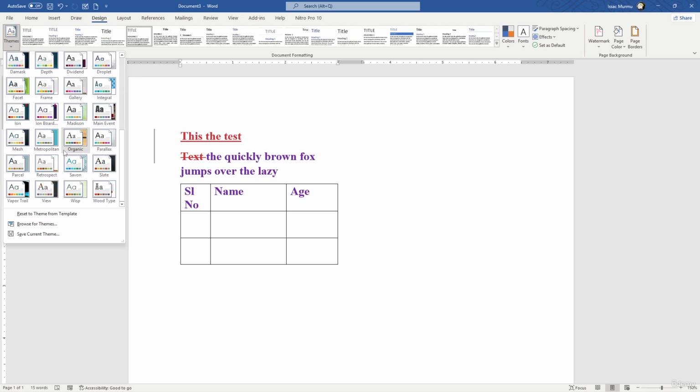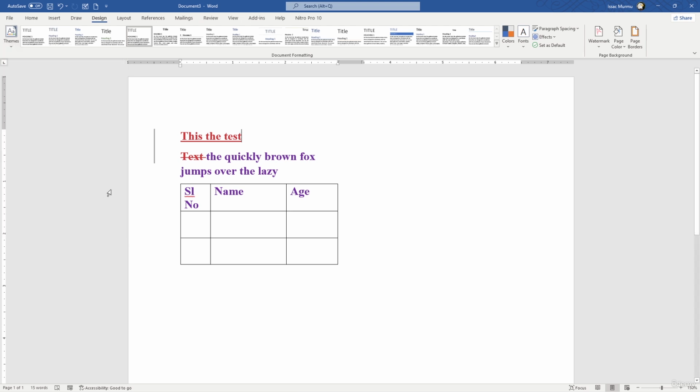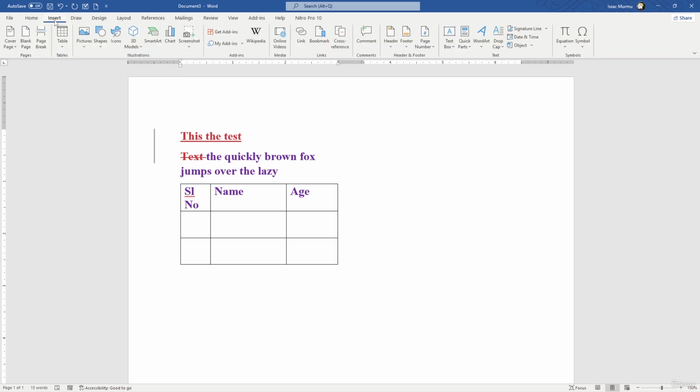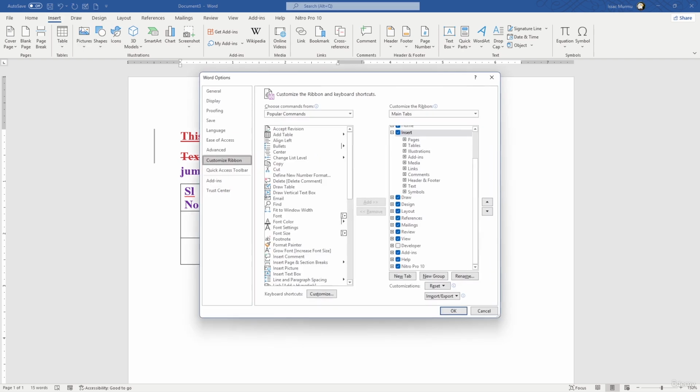If I go to this one, or we can make it this way. Okay, and that's it. If you often use the insert table command, you can right-click on it and choose it, or you can use Customize the Ribbon over here, or you can also add this one to the Quick Access Toolbar.